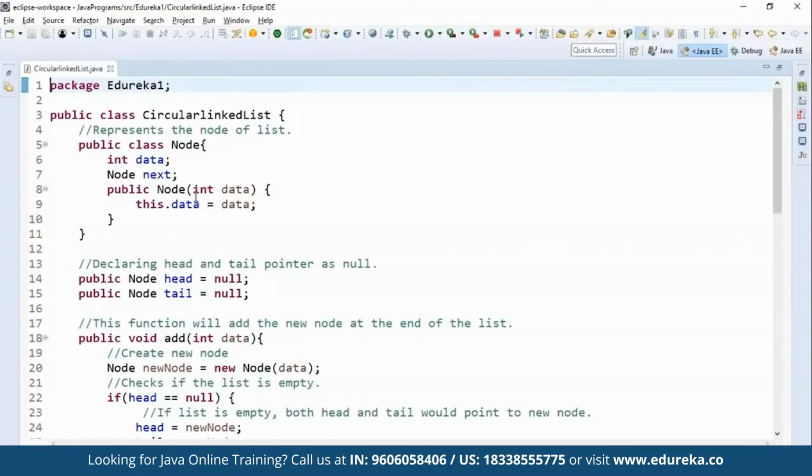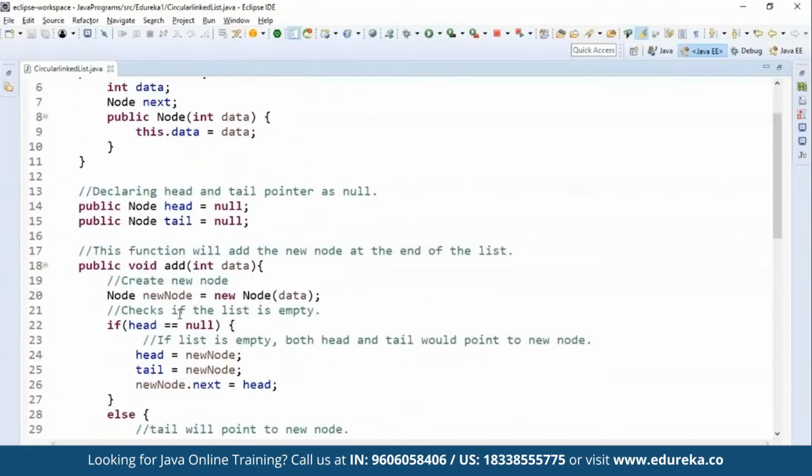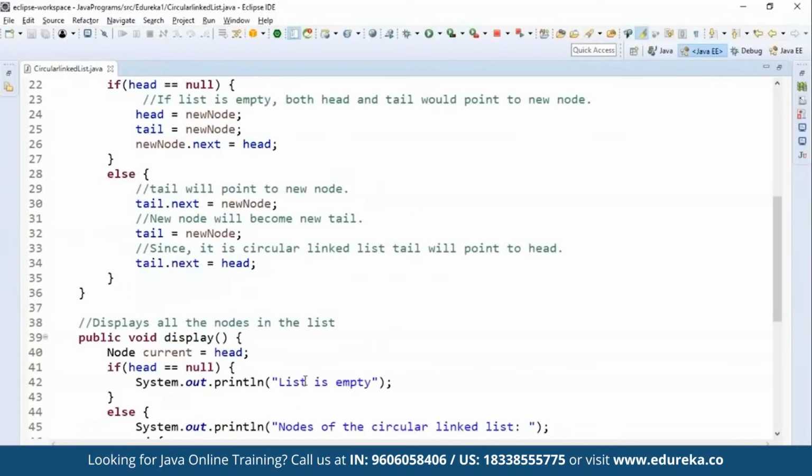So first declare head and tail pointer as null, that is head and tail. And then create a function that will add the new node at the end of the list. Okay. So int data, add int data, create a new node, and first check if the list is null. Then assign the value for head and tail as new node. Then point the new node dot next to head. Else tail node will point to next. Simple. And finally, the tail dot next will be head. Since it is a circular linked list, the tail will point to head.